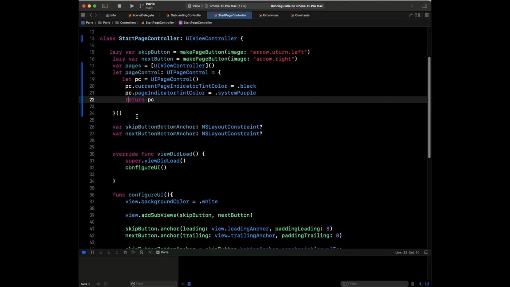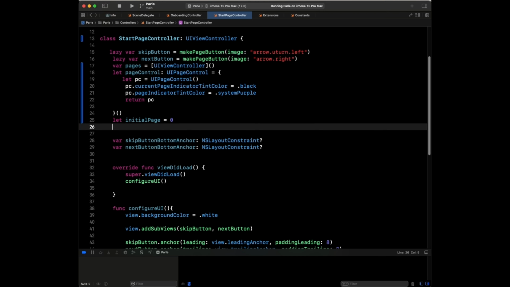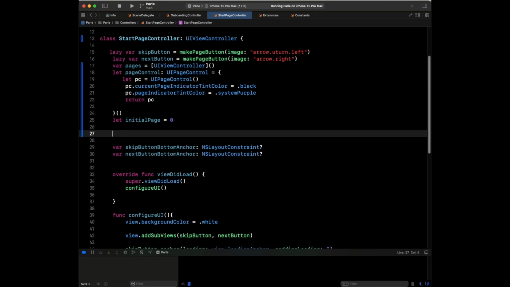Then the next thing we need to do is tell it which page we're going to start at, which is obviously going to be page 0. So let's say let initialPage is going to start off at 0, right? We're going to do this because when you get to the login page, we're going to yank the skip button, the next button, and the page control off the page, right?